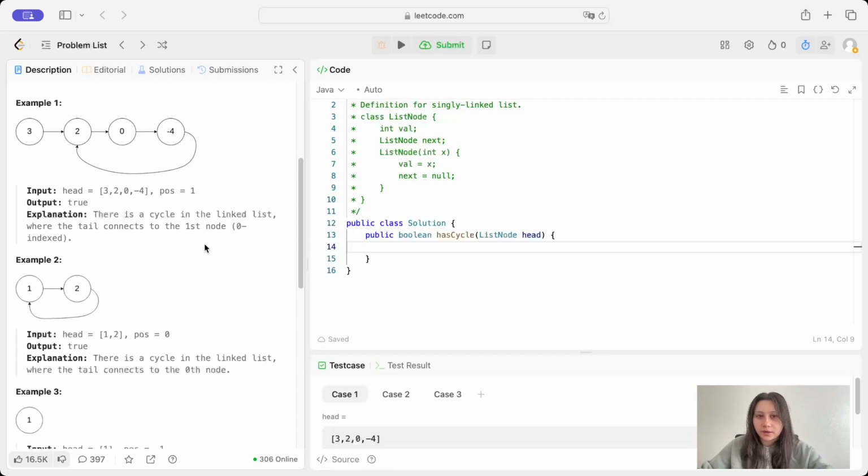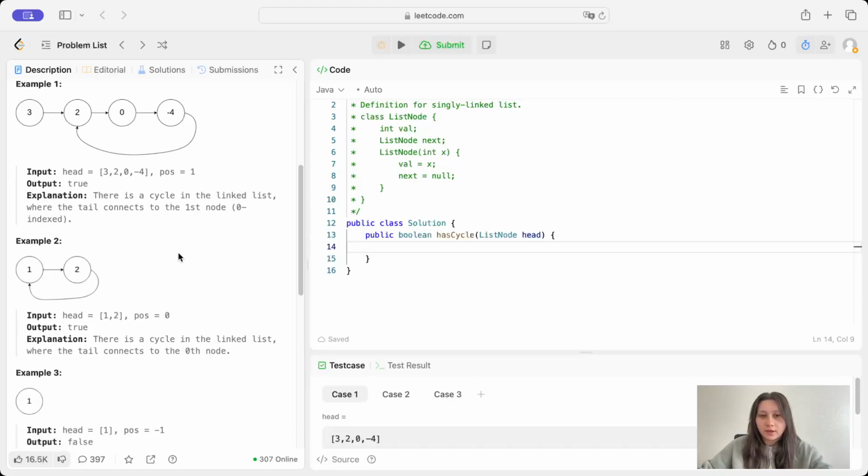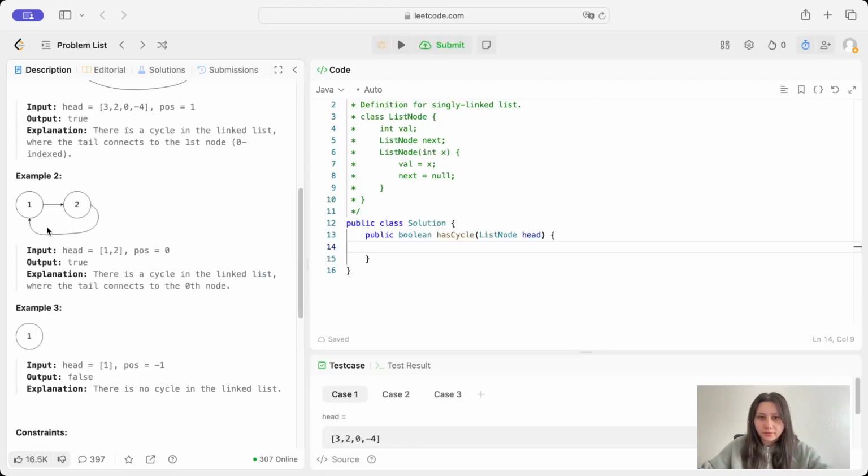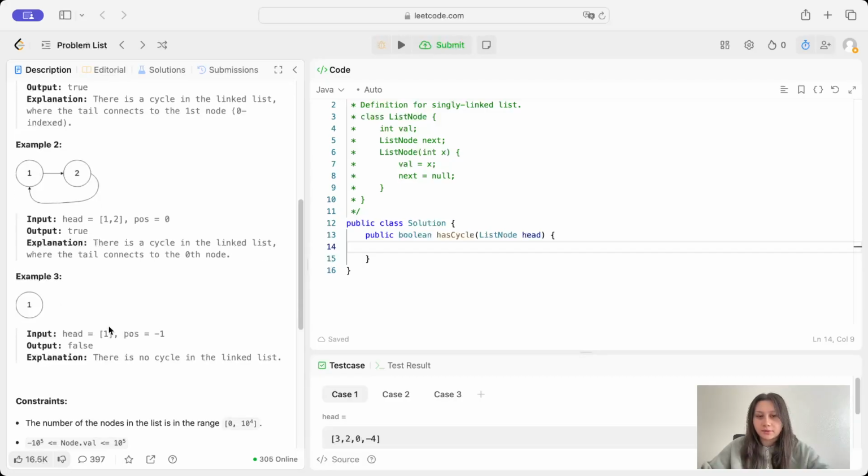So in example 1, we have head pointing to 3, and we return true because there is a cycle in here, as we can see, from -4 pointing back to 2. And then in example 2, we also return true because in this one, we have a cycle where 2 points back to the head at 1. Example 3, we return false because there's no cycle.